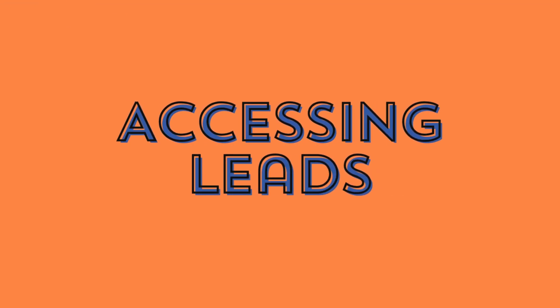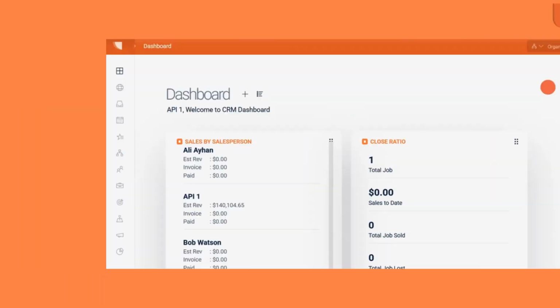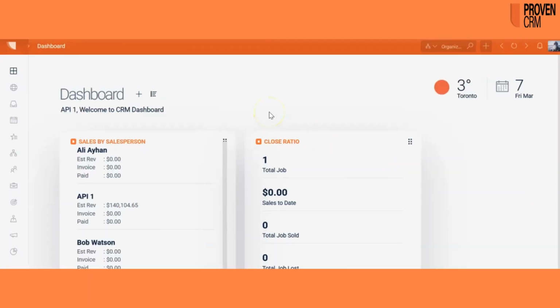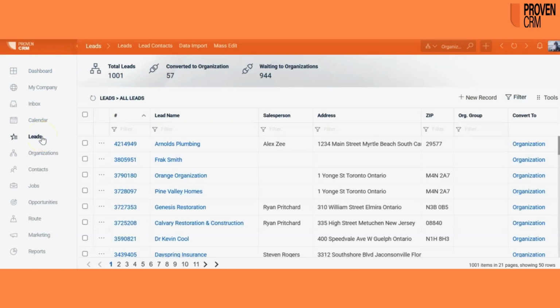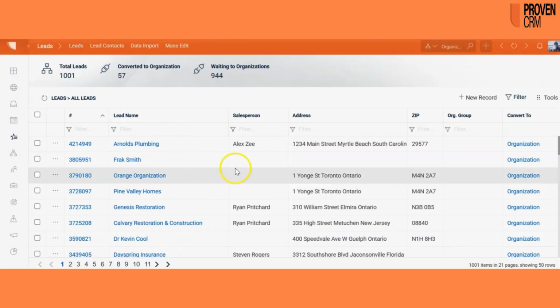Let's review how you can access your leads in Proven CRM. Upon signing in to Proven CRM, you will land on the dashboard screen. From here, click the Leads icon in the left menu, represented by a star icon. You can also expand the left menu to reveal the names of the different sections, then select Leads. This will take you to the Leads section, presenting you with an overview of the current leads in the system.